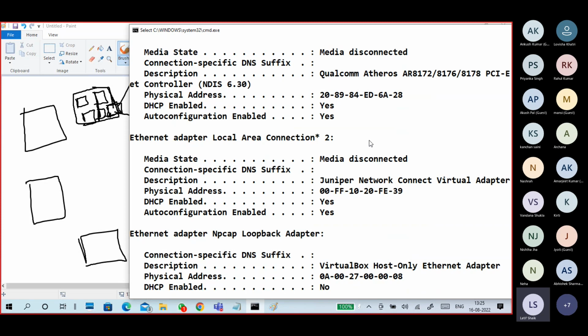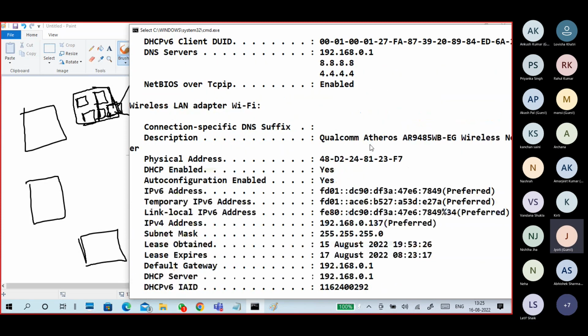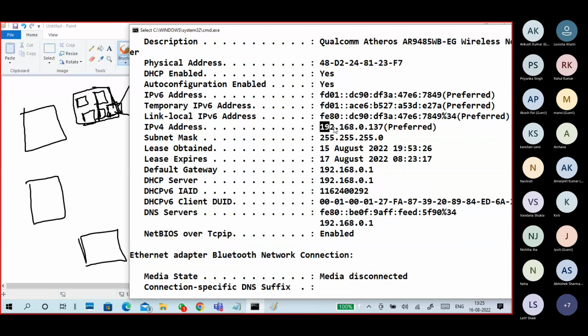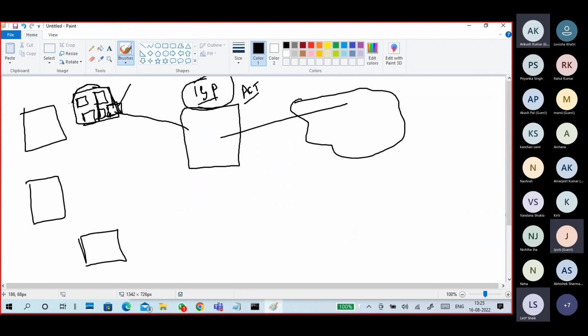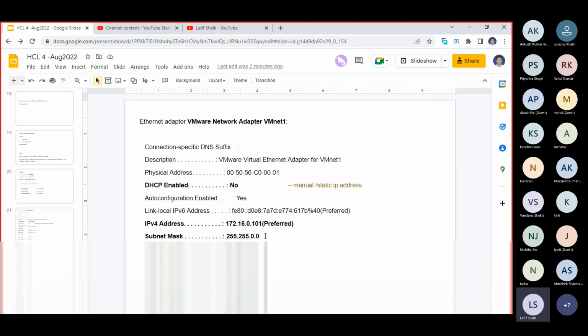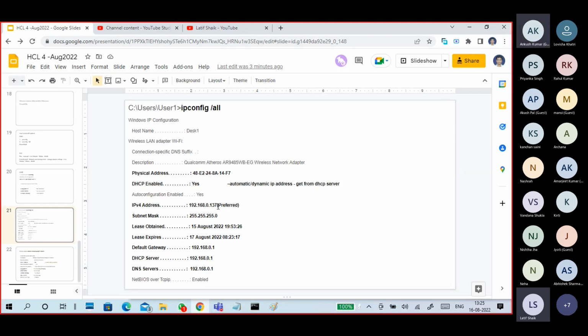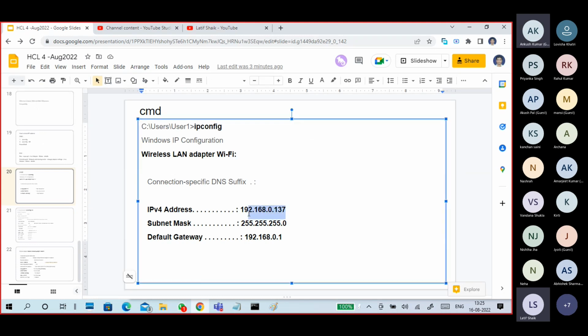So simply try to understand. Where is my Wi-Fi? This IP address works inside my network only, inside my home only. When it is communicating through the internet, the ISP will map it to your public IP address. So you cannot communicate with this particular IP address, 192.168.0.137.